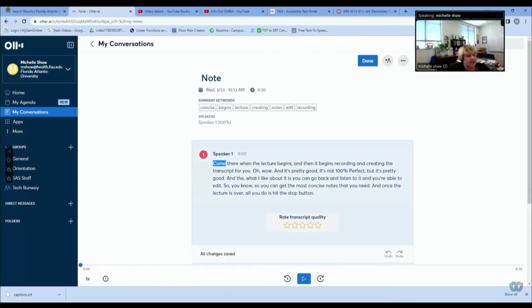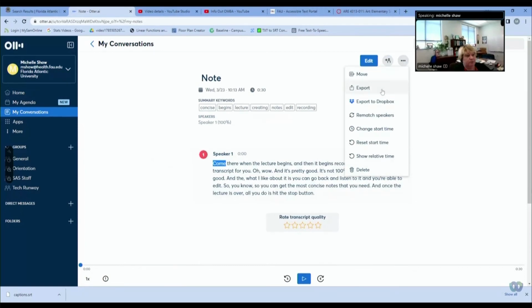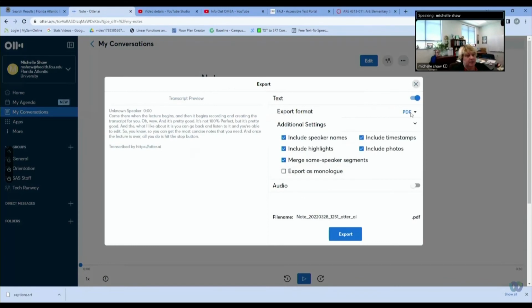So I can go in and edit wherever I need to edit. The student can do that, but I can export it. You can export it to a PDF, a TXT file, a docs, or an SRT. And the SRT is what I need because that's going to put in the time codes for me for a video. So we have that available too.